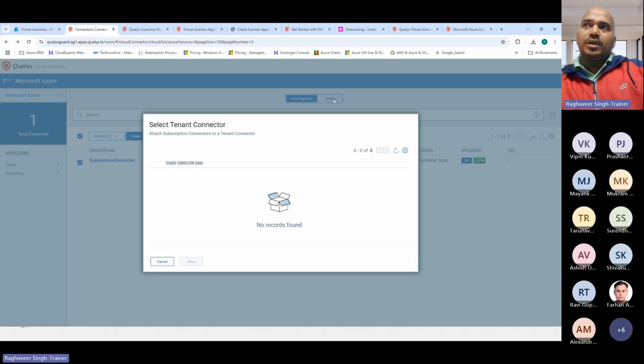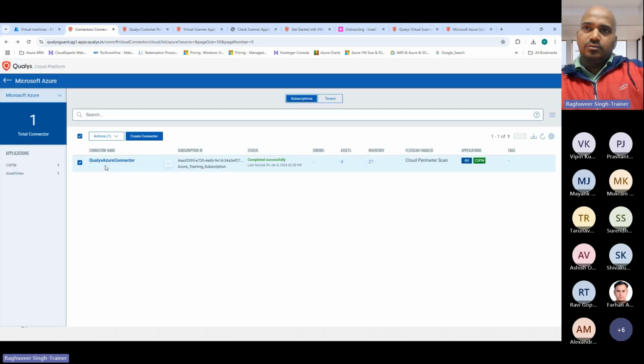The connector type that we are using is subscription connector. Now subscriptions are part of a tenant. So if you have a tenant connector, you can attach this connector to the tenant connector also. That's it. So these are all the configurable options with respect to cloud connectors. That is all about cloud connectors.